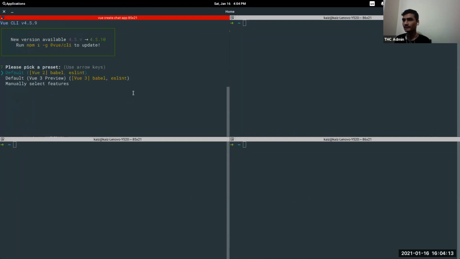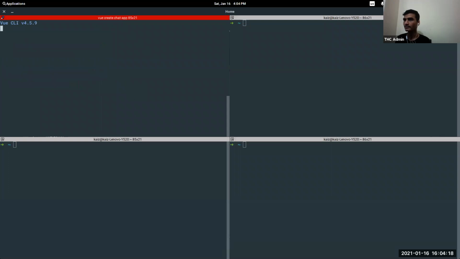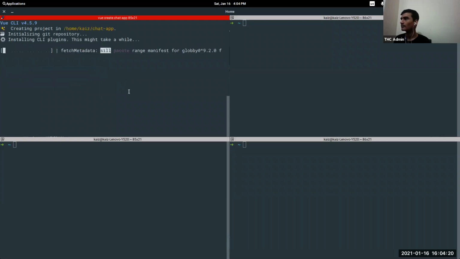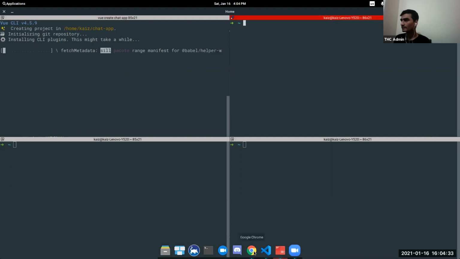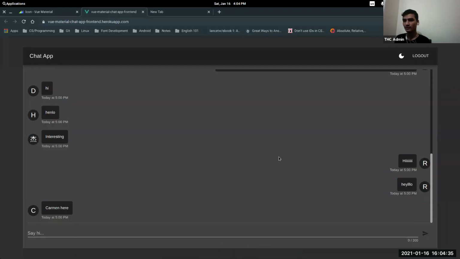And I'm going to select the default one, which is Vue 2, Babel, and ESLint. So just do that one. You should also have the same file structure as I have right here. If you have any questions, feel free to ask me or just drop them in the chat so that we can help you as well.